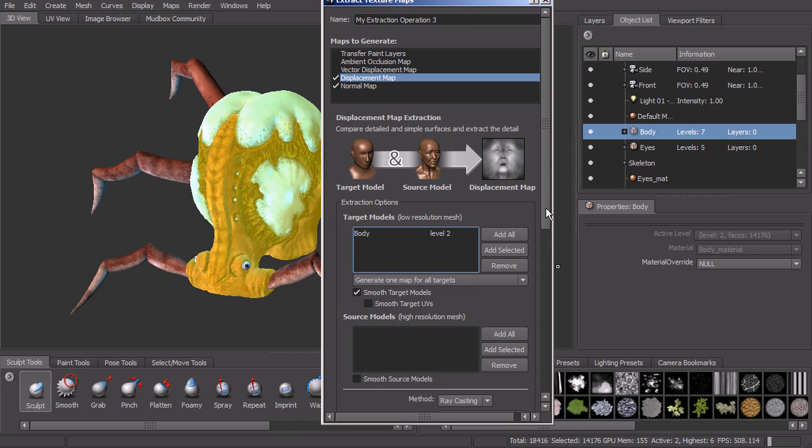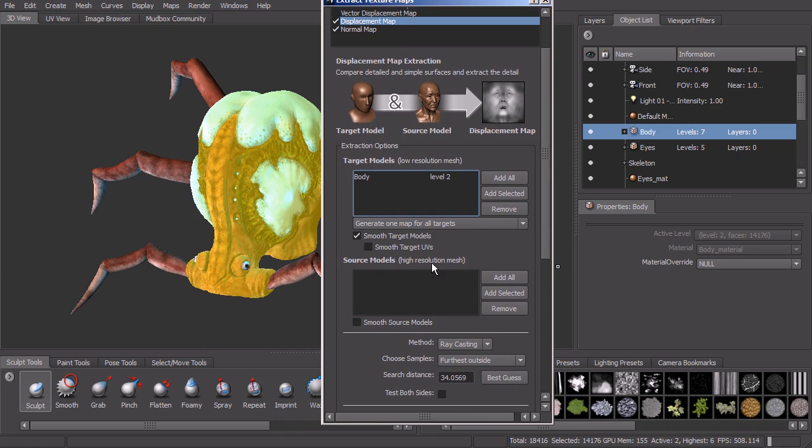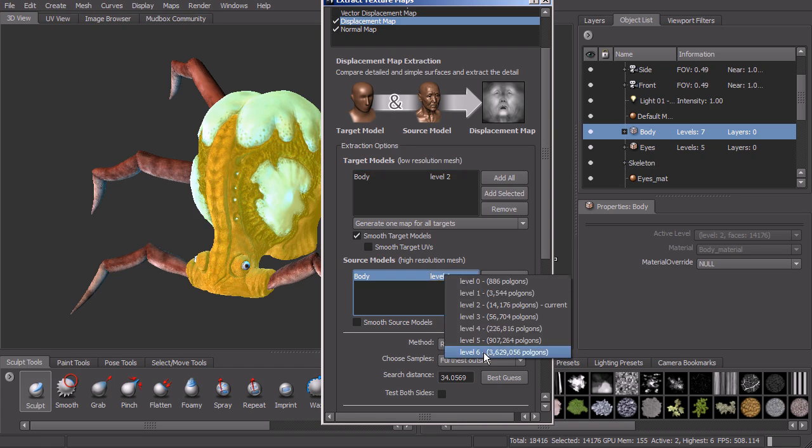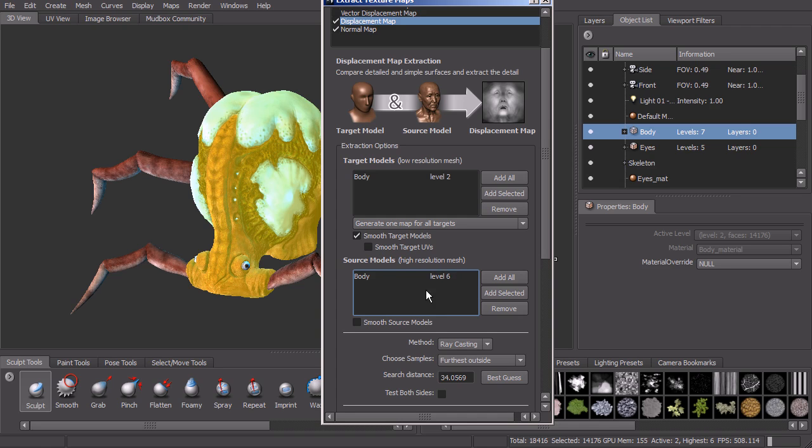Now we want to choose a source, and that's going to be our high resolution mesh, as it says here. That's where we have all of the sculpted detail we've created. In this case, this happens to be the body, so we'll add selected, and we want to choose the highest level, which in this case is level 6. So what it's basically going to do is take the level 2 body, look at all the detail on level 6, and transfer that into a map that we can apply to our level 2 body and still make it look a lot like the level 6 body.